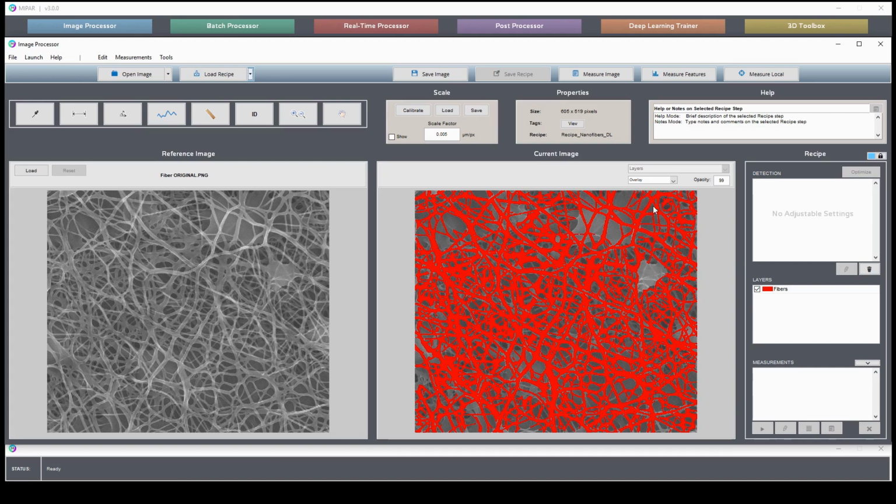Even areas like this, where the fibers are sitting on top of a very bright background portion, a background that in many cases is much brighter than other fibers elsewhere, the deep learning model successfully recognizes those individual fibers.